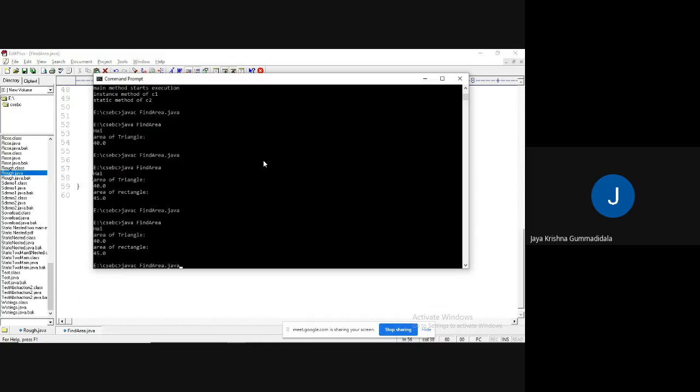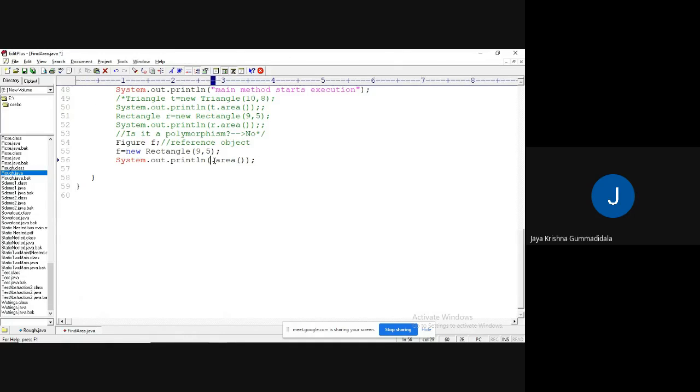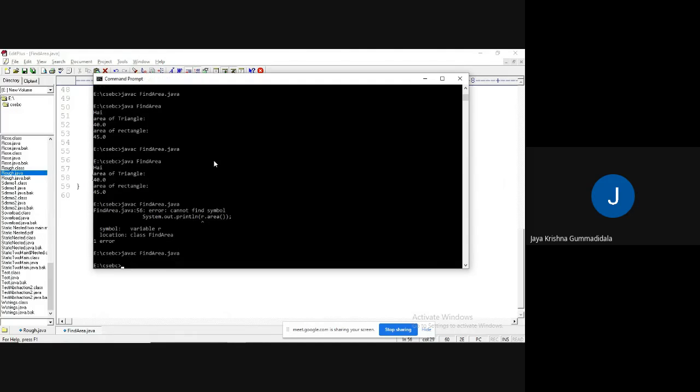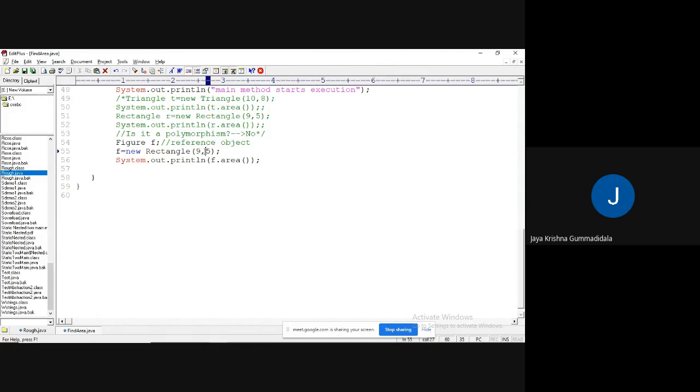Check what happened here. Okay, it is not R, it is F. F is there, the R object is not there. Java space, find area. You got area of rectangle is 45. Am I right or not? Area of rectangle is 45. We are getting the answer.